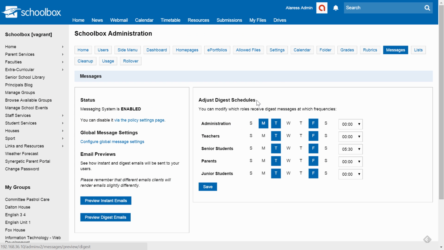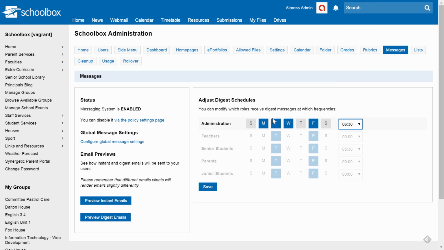Finally is the email digest scheduler. So you can see all the different roles and all the days in which they're receiving the email digest. So the email digest can go out on multiple days per week, and you can set the times it goes out as well for each role. So set the days and the times for each role.